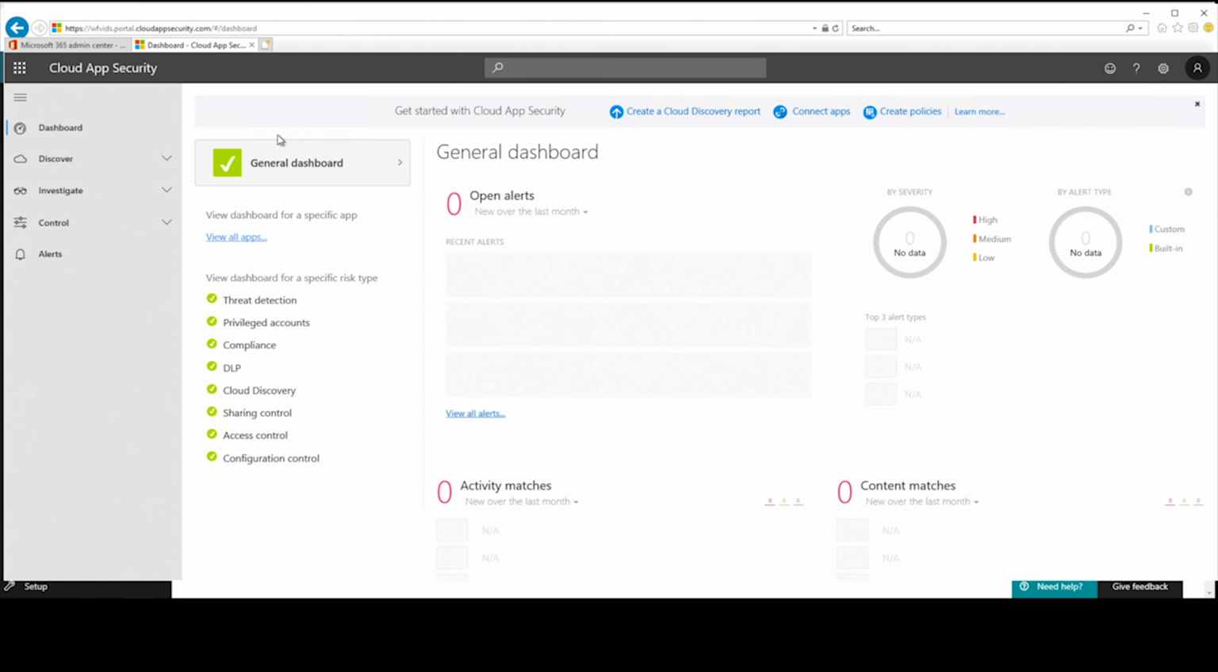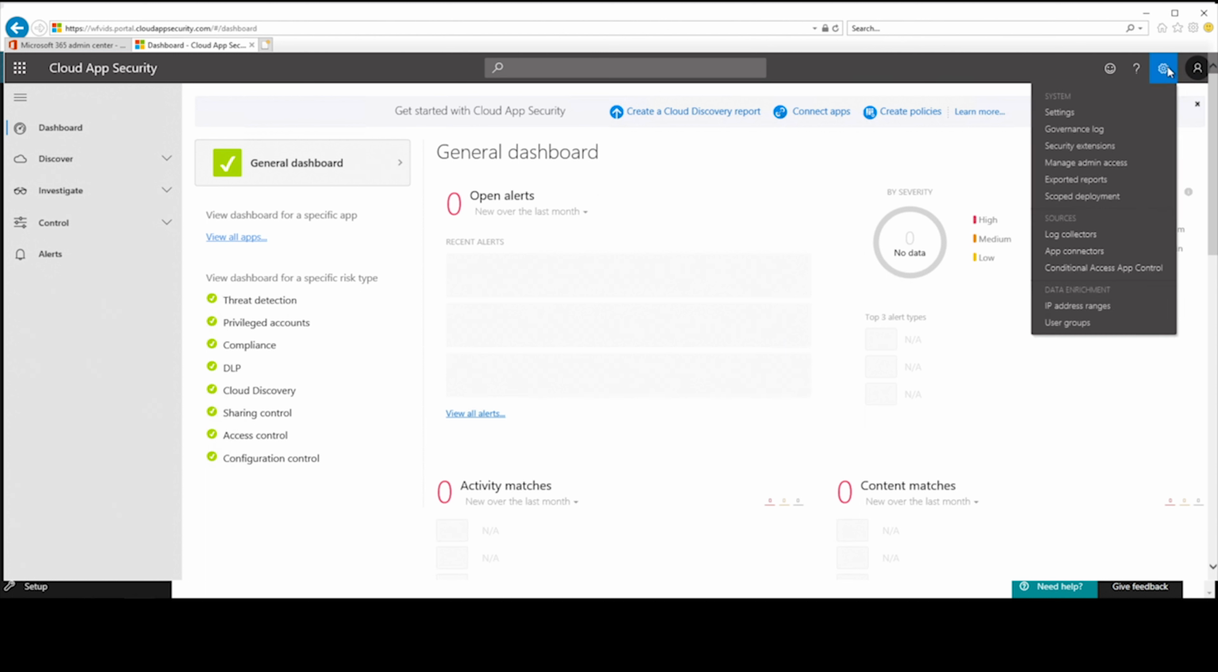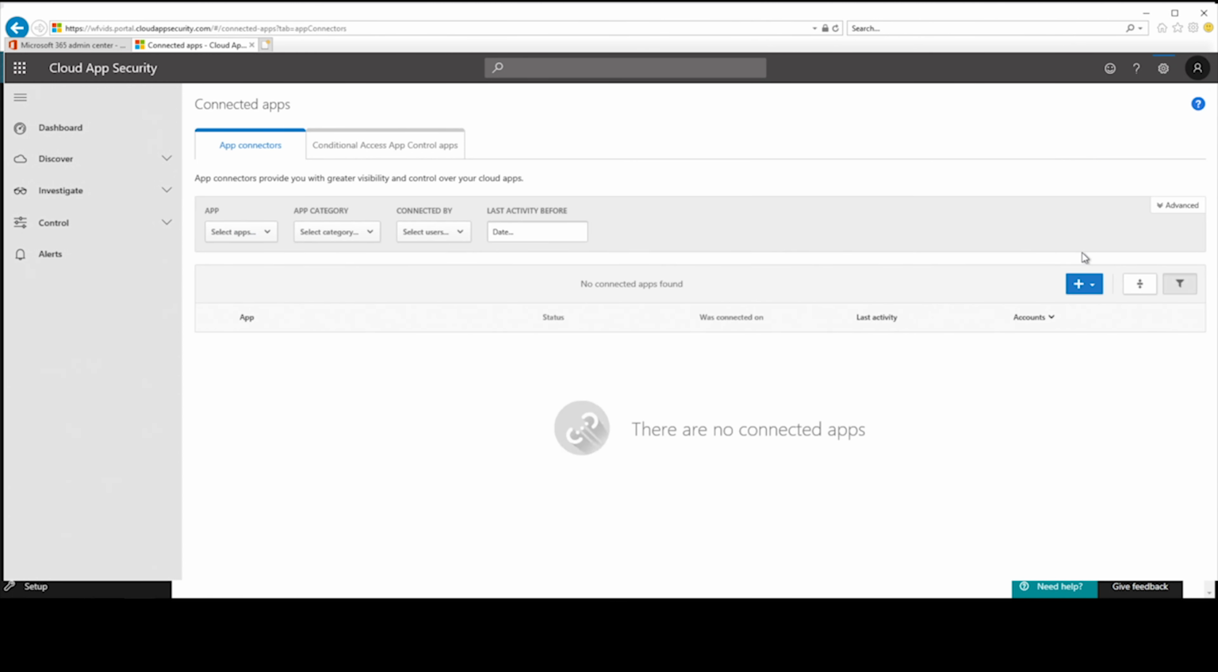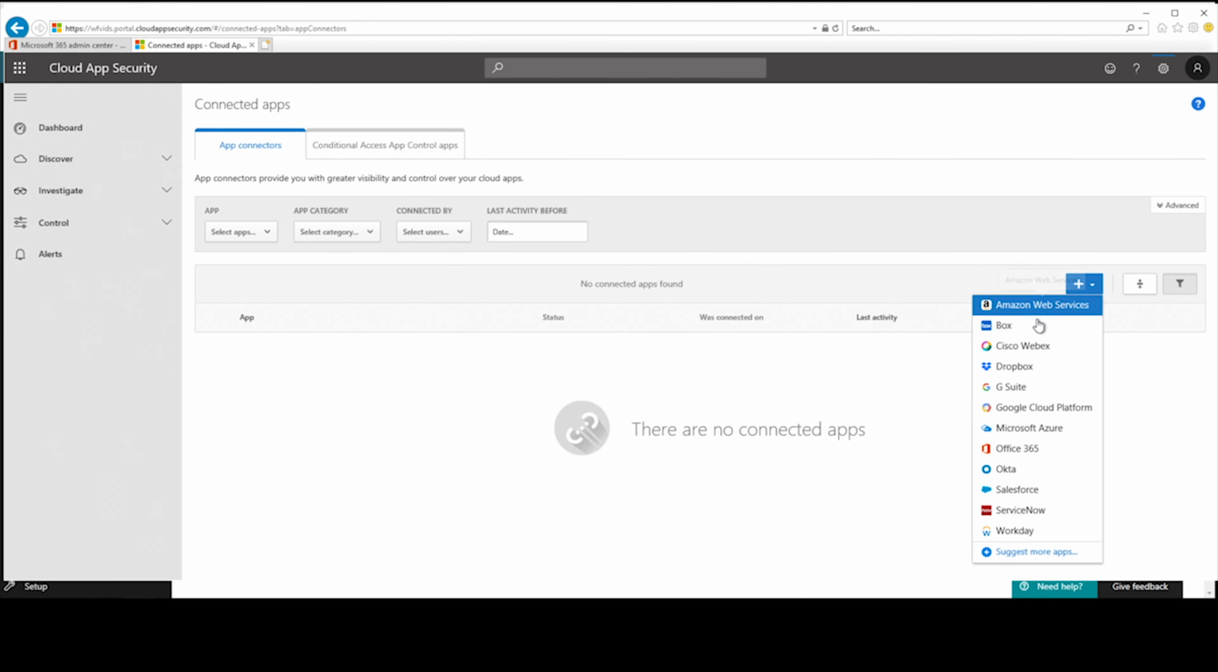The first thing we're going to do is set up connecting apps to your Cloud App Security portal. This will allow you to gain a more thorough understanding and a wider view into your apps so that you can investigate activities, accounts, and files for these apps in your cloud environment. The first thing we'll do is click on App connectors from the settings cog. From here, we'll click the plus sign, and we'll find the app that we want to connect.